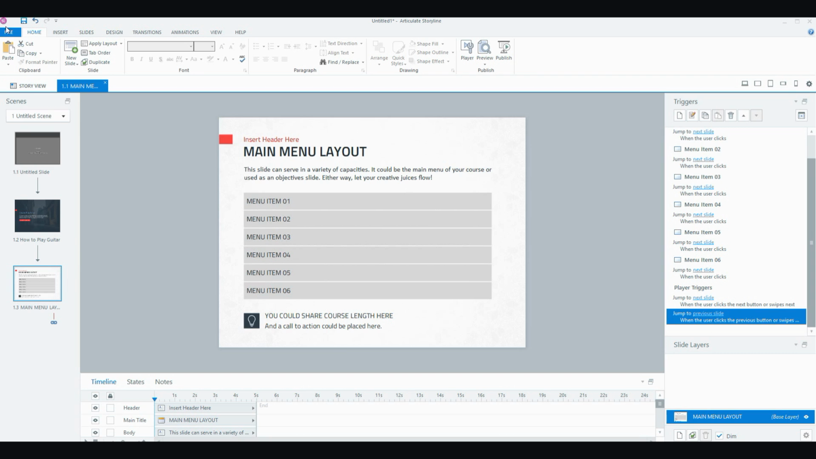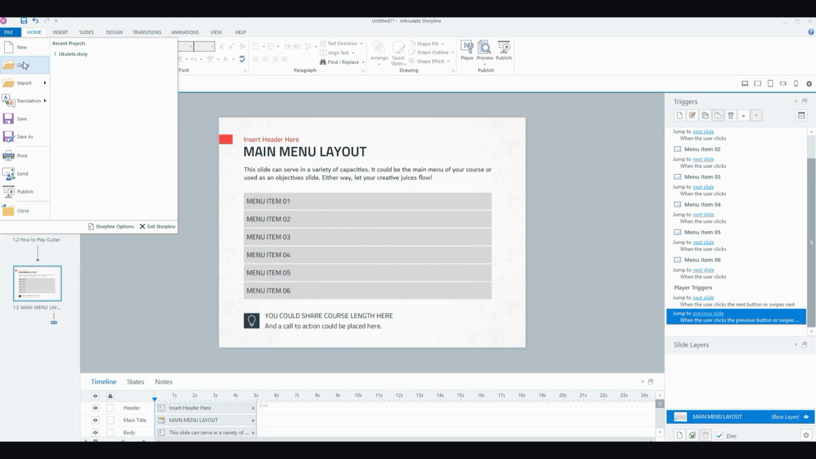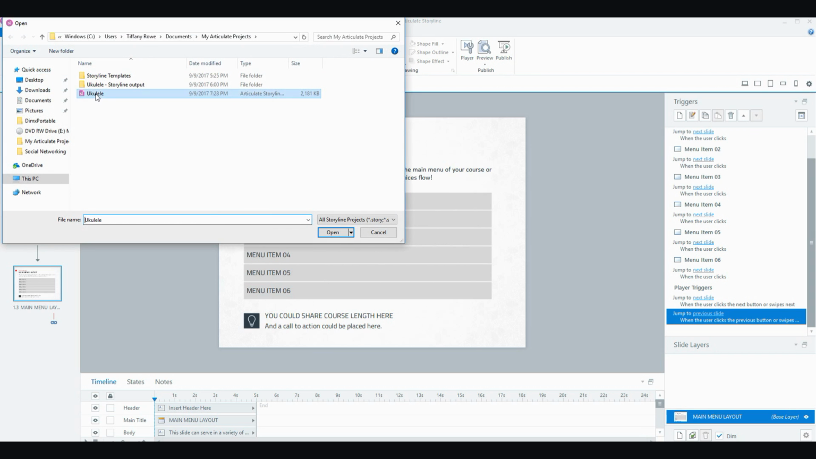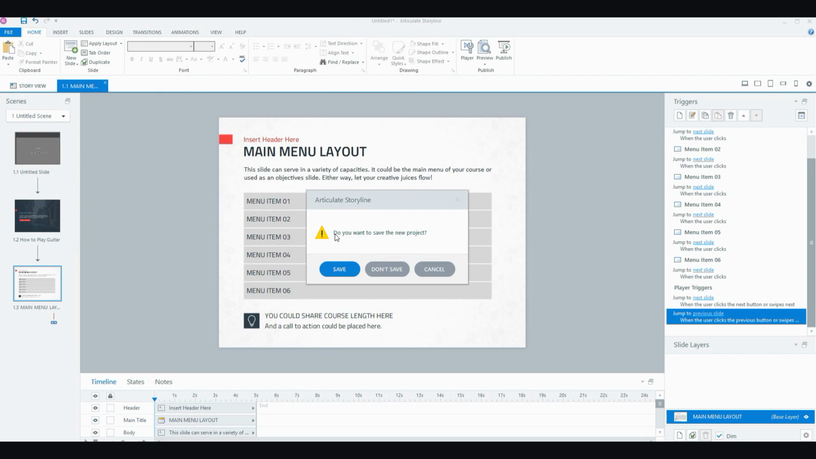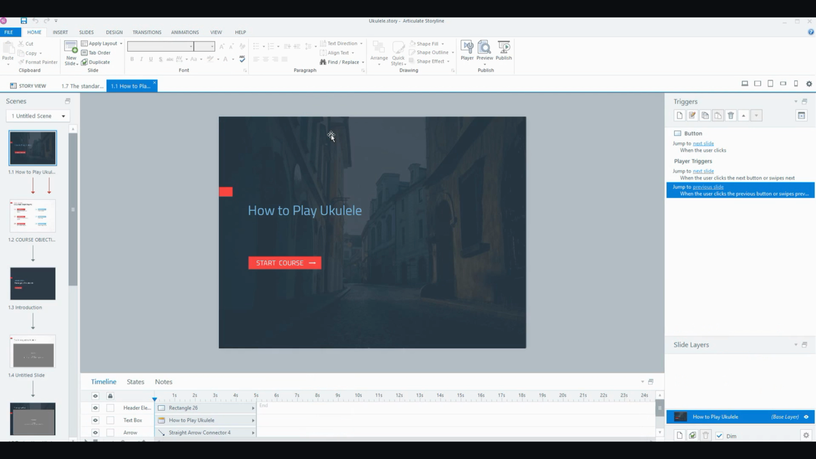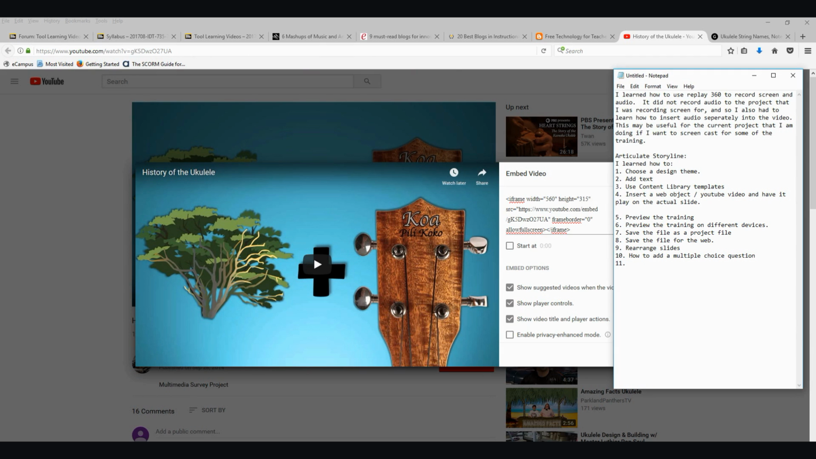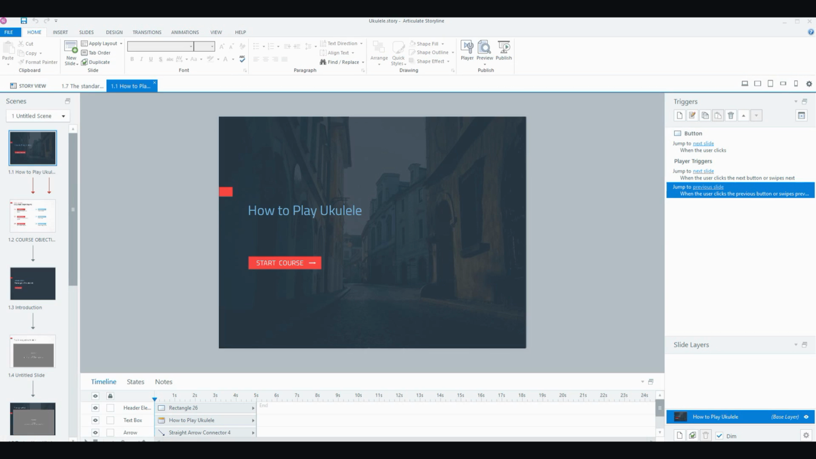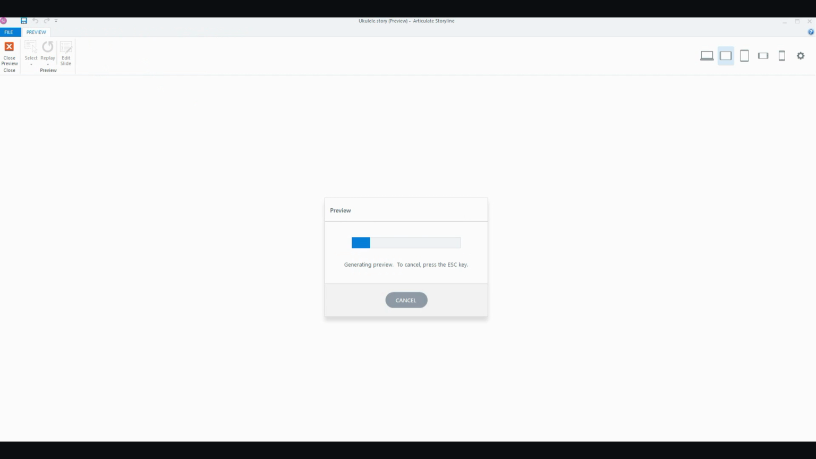I'm going to go ahead and actually pull up my actual file. So this is my actual training that I've been working on, and one of the things I learned how to do was preview the training. So if you go to View, you can go to Preview.